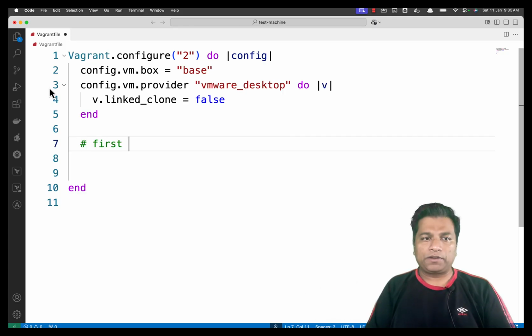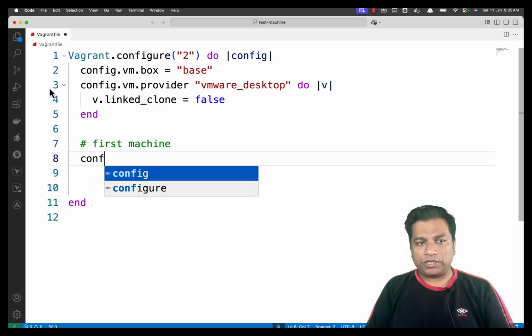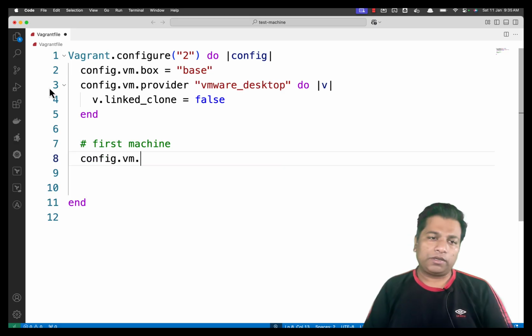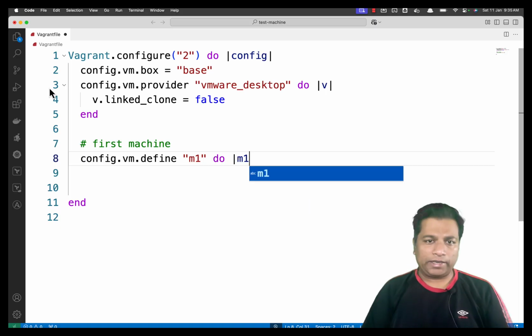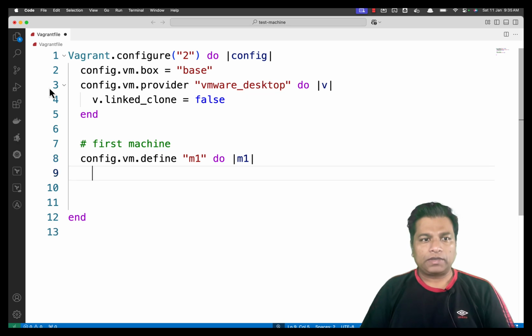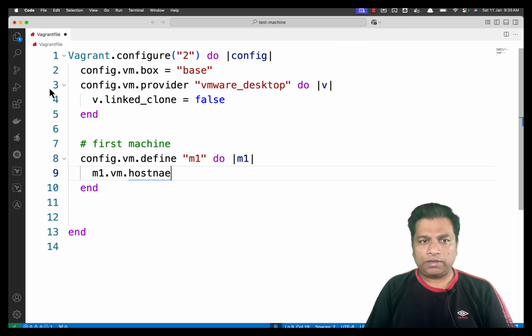Say this is my first machine. To define a first machine, we can say config.vm.define. Give it a name. Probably I can say m1, for example. Create a variable named anything. For example, I can say m1 and end the block, and say m1.vm.hostname is going to be equal to m1.